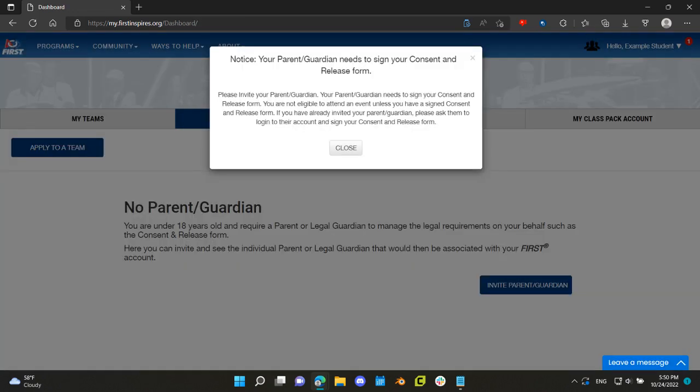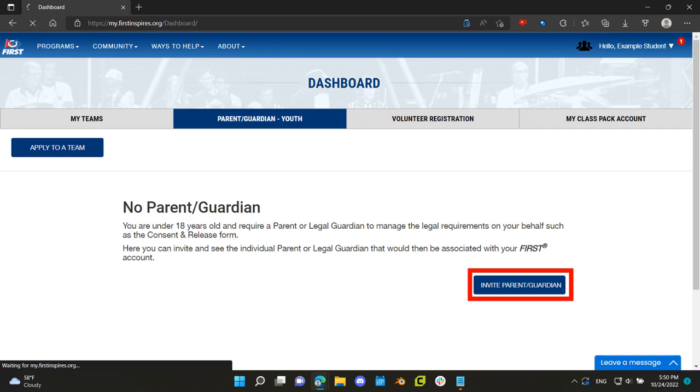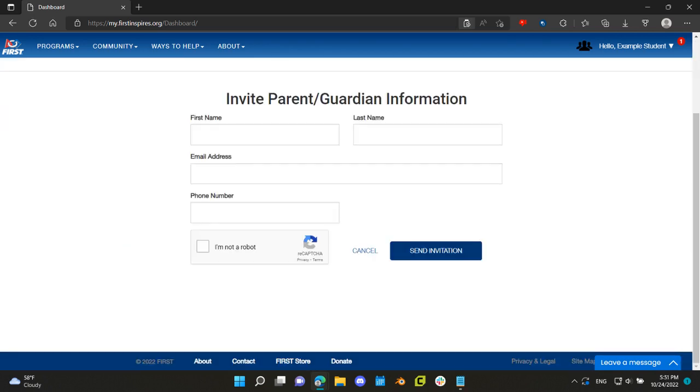After going back to Dashboard, you will be prompted to invite your parent or guardian to link to your account. After closing the pop-up, click Invite Parent/Guardian. Here you will need to fill out the first name, last name, email address, and phone number of your parent or guardian. After filling out this information, click Send Invitation. After sending the invitation, go back to the dashboard.